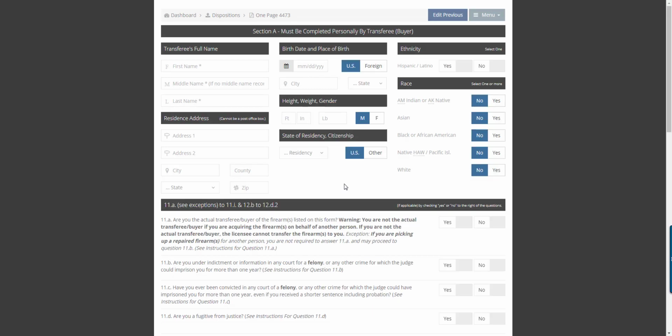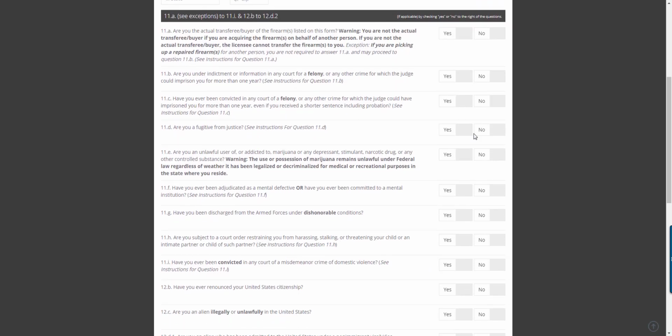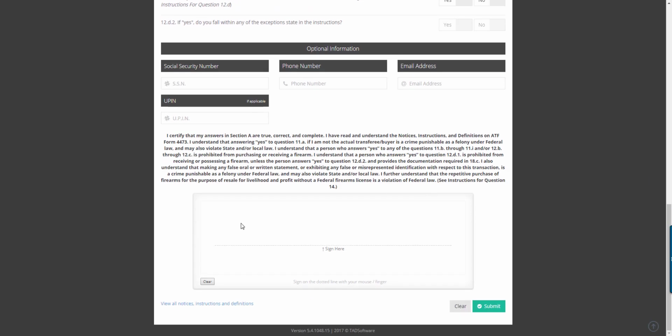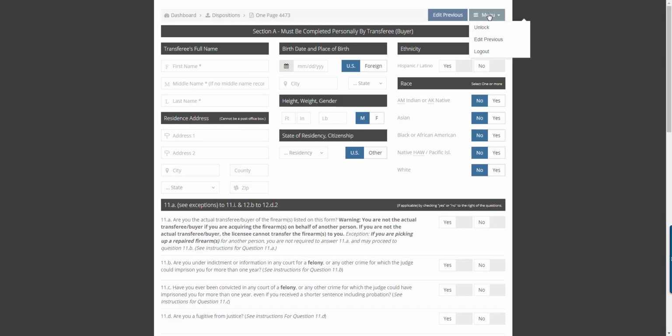This is the customer-facing side. You would hand that device to the customer, and the customer would fill out all of their information here, which would eventually be translated over to a 4473. After they have done so and answered all of the questions, the last step is to sign. Let's go grab an existing customer and walk you through the kiosk mode disposition.